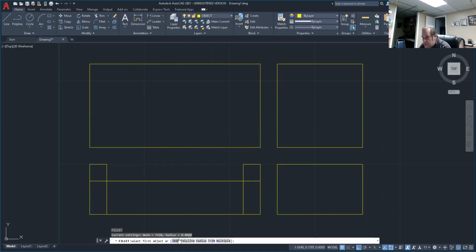If you'll notice down here, our radius is set to 0. We need the radius set to 0. So I'm going to hit enter, and then let's hit fillet. Select object. I'm going to click there and there, space bar, and I'm going to click here and here. So you can see that fillet will trim and extend at the same time. So you can do that either way.